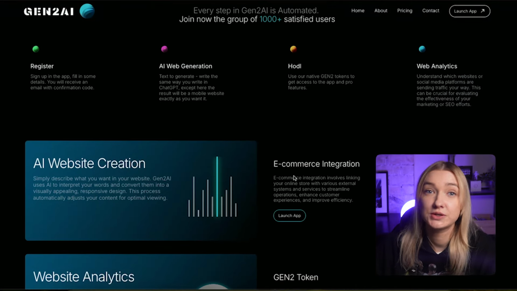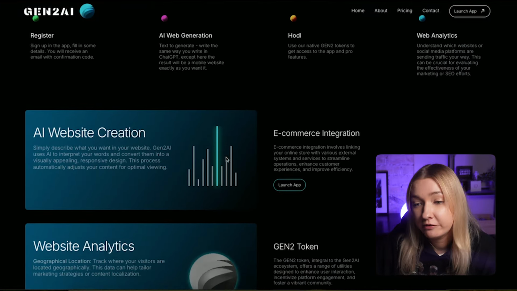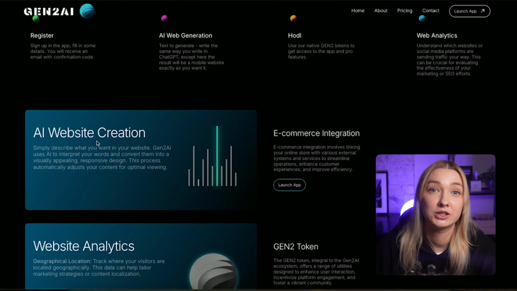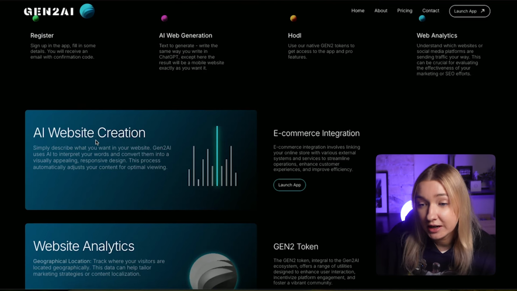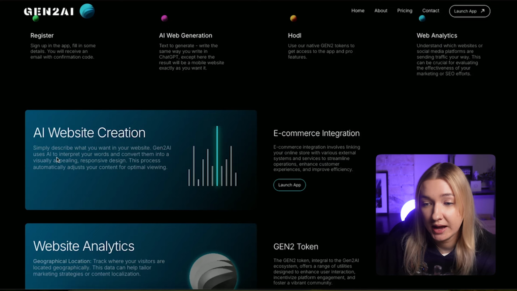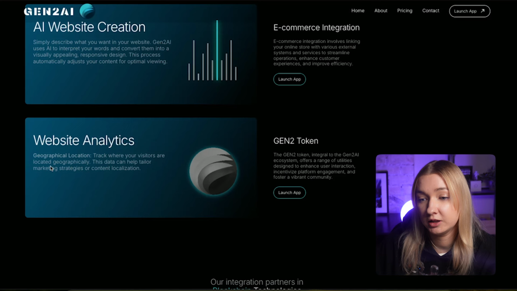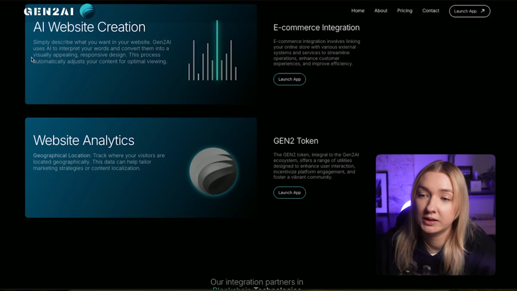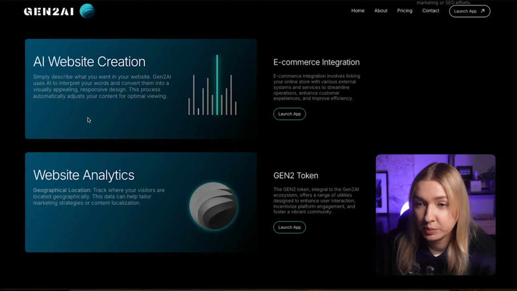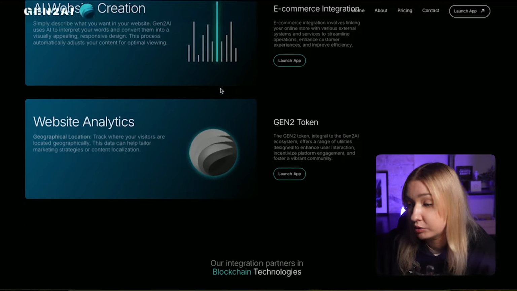And now let's review some of the features available on the Gen2 AI platform. Firstly, we have AI website creation, which I mentioned earlier. So simply describe what you want in your website and Gen2 AI uses AI to interpret your words and convert them into a visually appealing responsive design. And then there is website analytics. So track where your visitors are located geographically. So I think both of these features are super important in the Gen2 AI project.